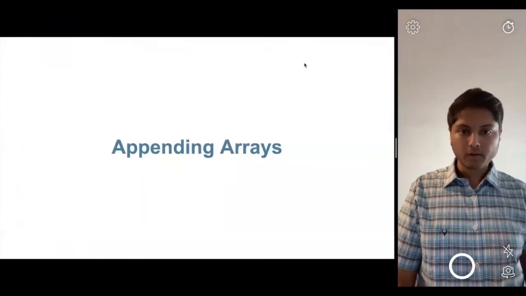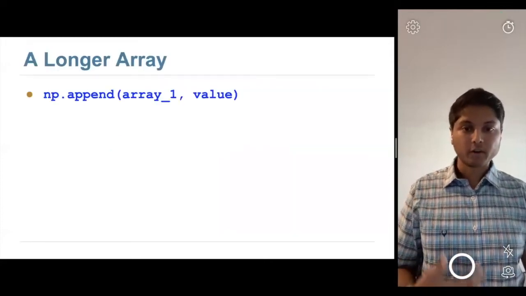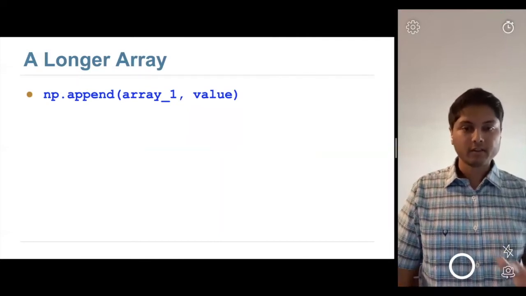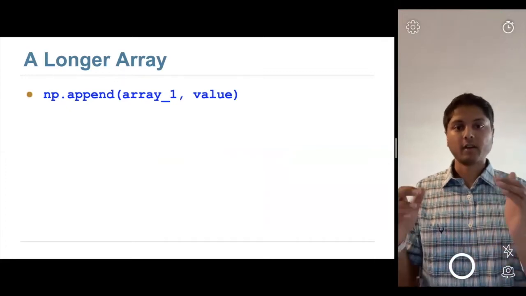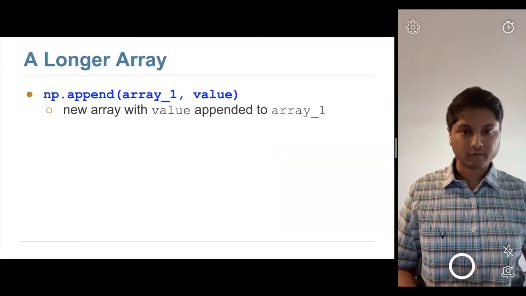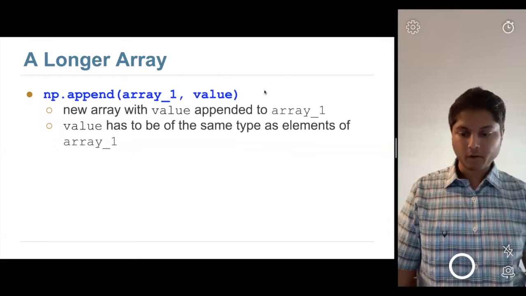The way we do that is we append values to arrays. So this is how it works. There's a function called np.append. Essentially, if you have an existing array, you can add another value onto it. This allows you to extend the length of an array, and this is going to be very useful for things like for loops, and we'll show you why. So this is the way you call it.